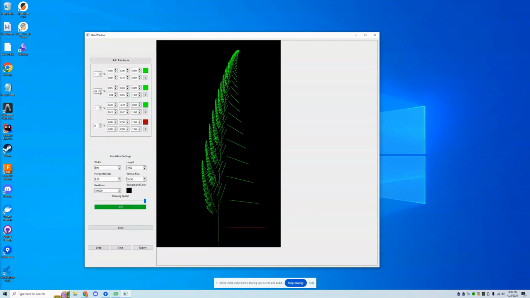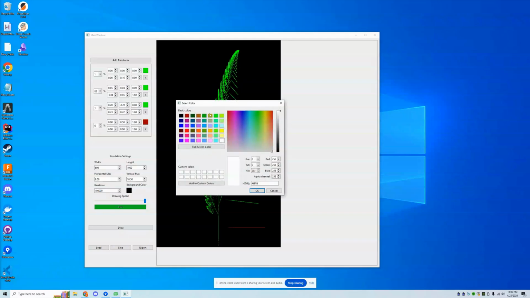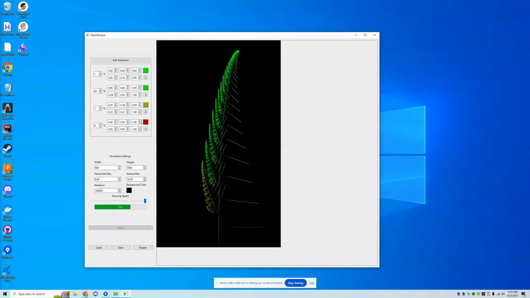And it's actually this 85% transformation here that causes everything above the base to appear. So if I change these values, you can see these smaller transforms create these shapes, and then this 85% transform duplicates them up as you go.